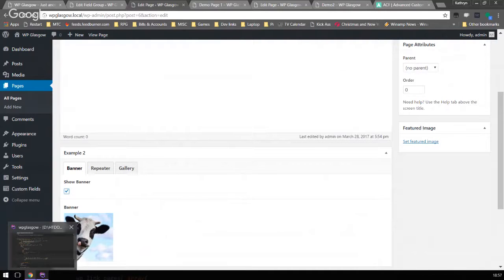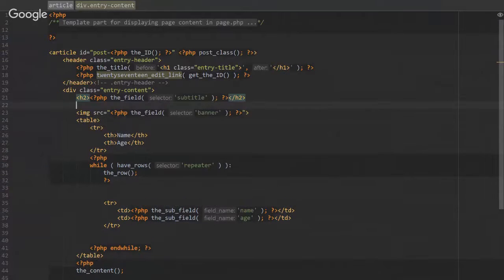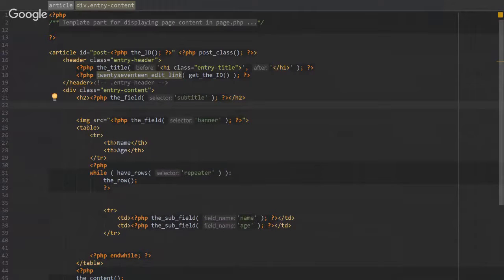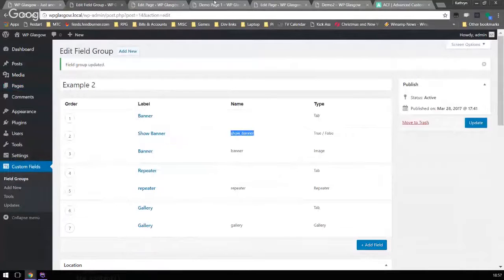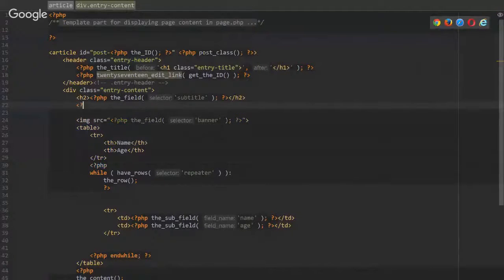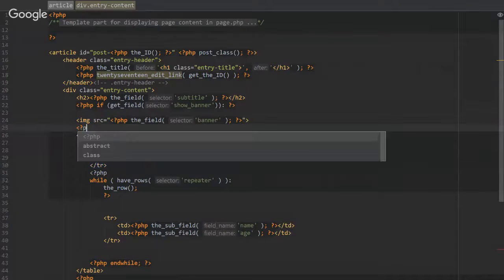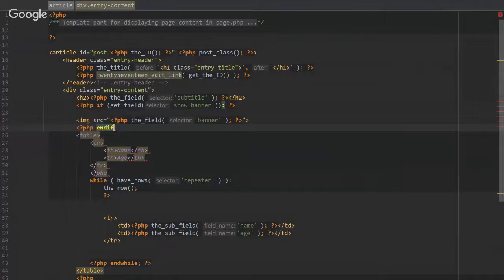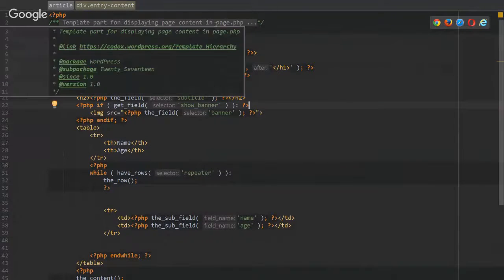So, for example, now if we go through to our code, we can do the same thing as we did here. And this time we would want to use a get field. So the field name we've got is show banner. So we do PHP if get field show banner. And that will then keep control of that banner.